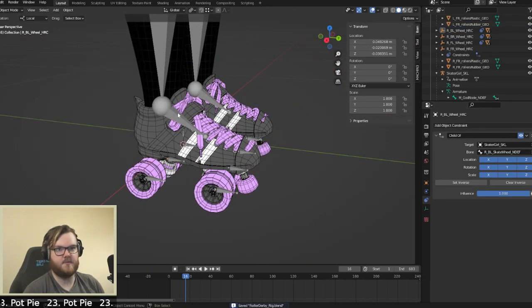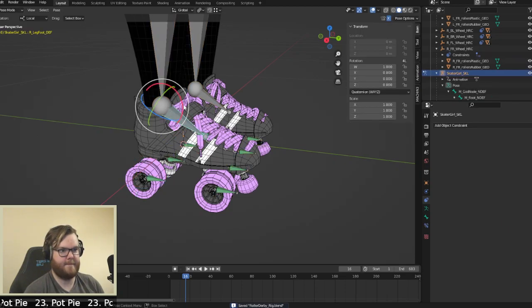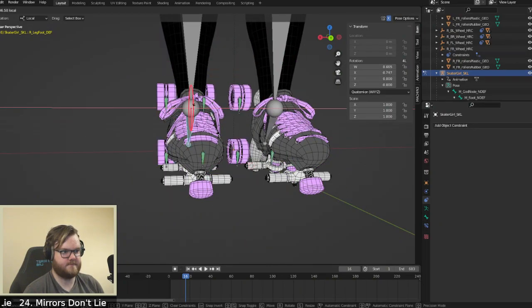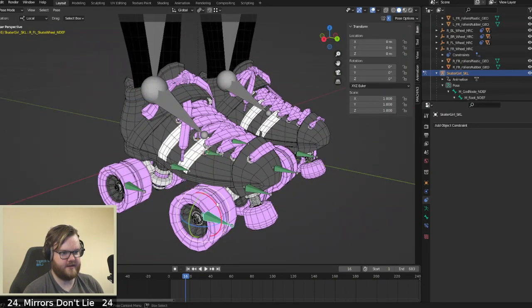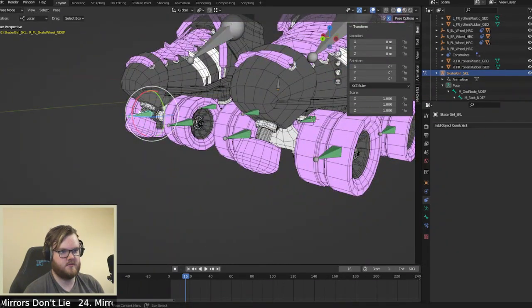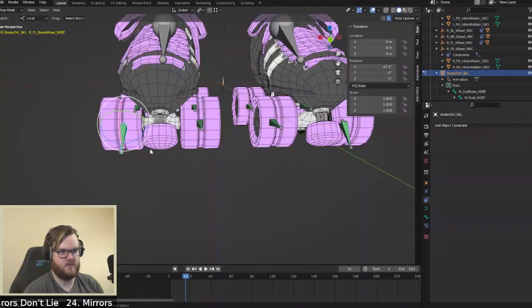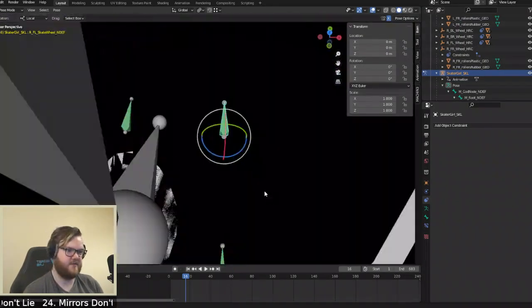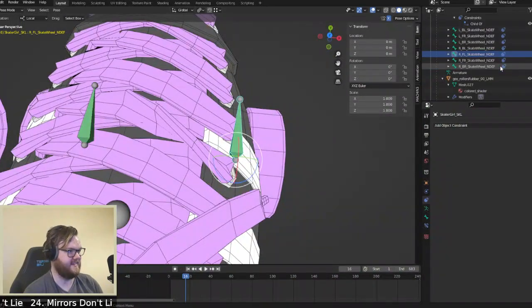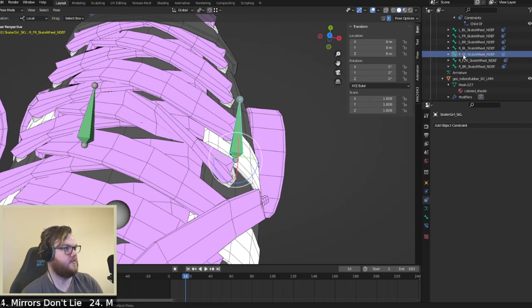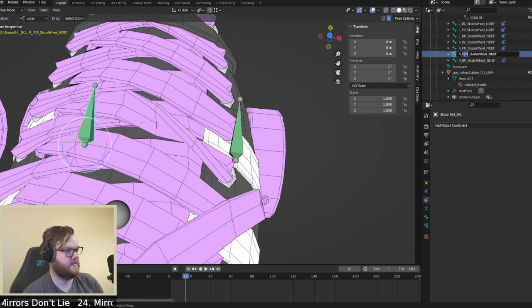Okay, so now if I go to pose mode, all the wheels work. And they all spin correctly. That's minus. Oh. Wait, did I name these wrong? This is front. Yeah, this is named wrong. That's kind of funny. So this should be, I guess, front right, front left.